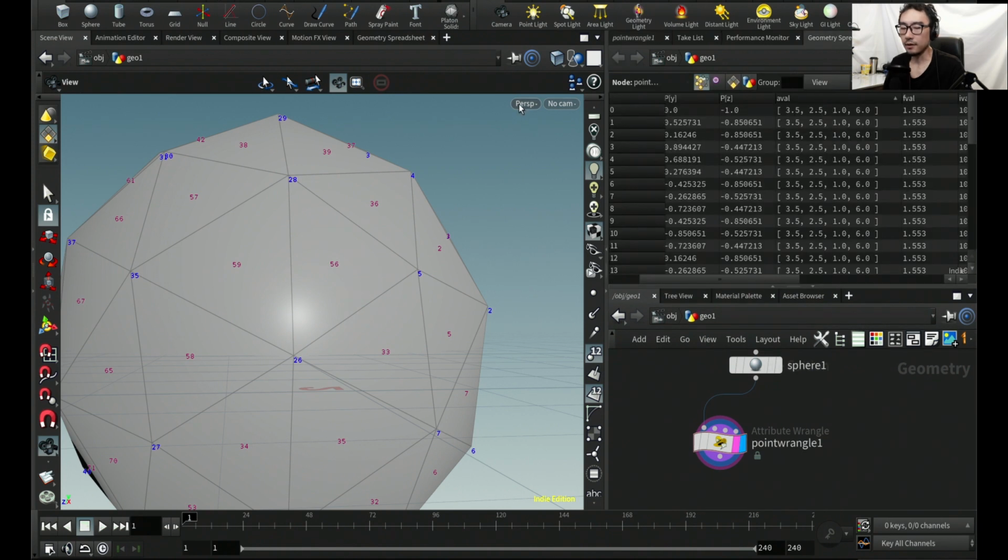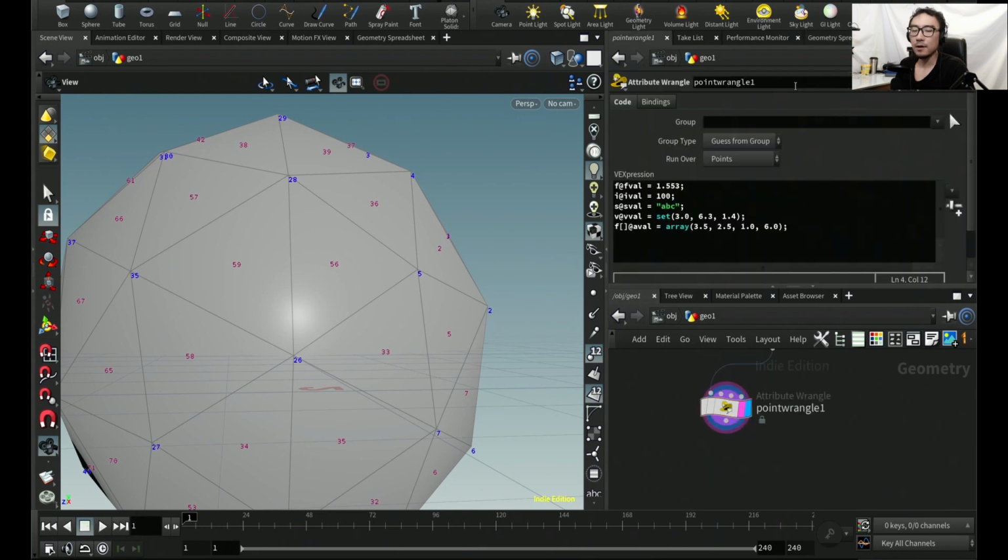By doing it, and if you go back to the geometry spreadsheet, you should see a newly created attribute called eval, and at each point you see that the float array or float list has been stored as an attribute, which is enclosed by a square bracket, and you see 4 different values stored for each point. So that was how you can store an attribute at each point with different data types. Basically, you can do the same for primitive, vertex, or detail.